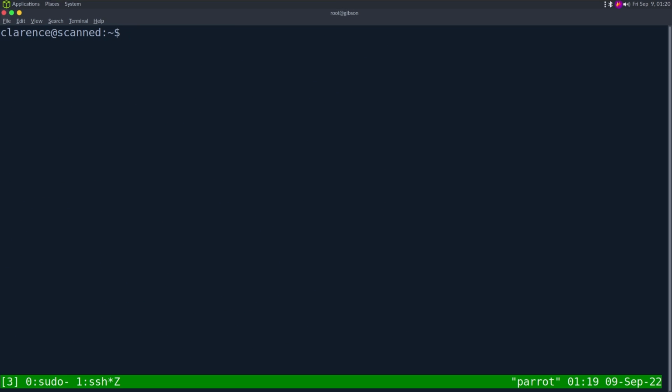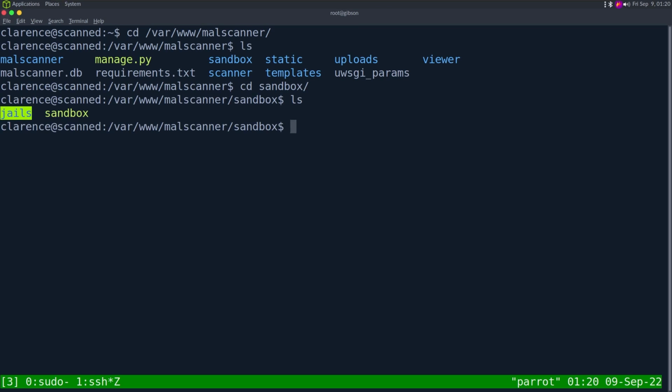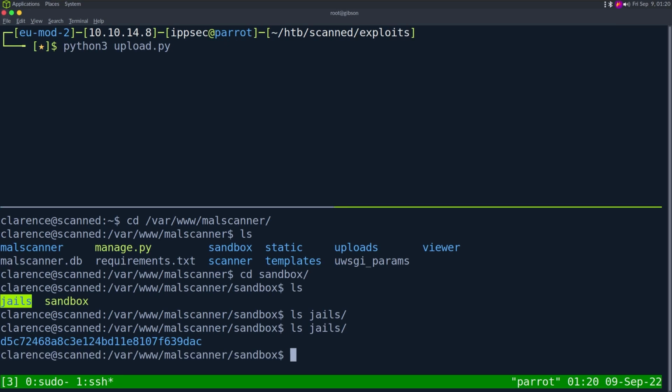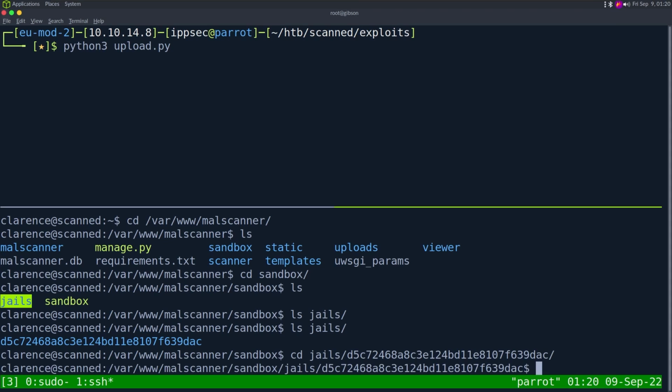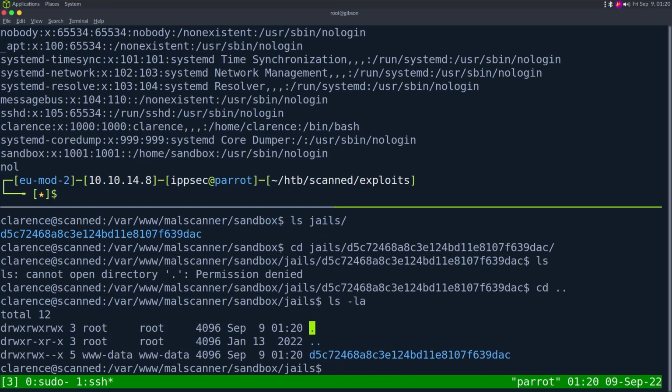This next part is relatively straightforward, but does involve a lot of just Linux internal knowledge and just abusing the chroot. So we know that the sandbox is in /var/www/malware_scanner. And if we go into the sandbox, there is this binary that the website executes. So if I do ls jails, it's empty, but if we run our upload script and look at jails, we now have an MD5 sum. And if we go in here, we actually can't because we don't have execute permission on this, I think, or read. So we can't look at that jail.